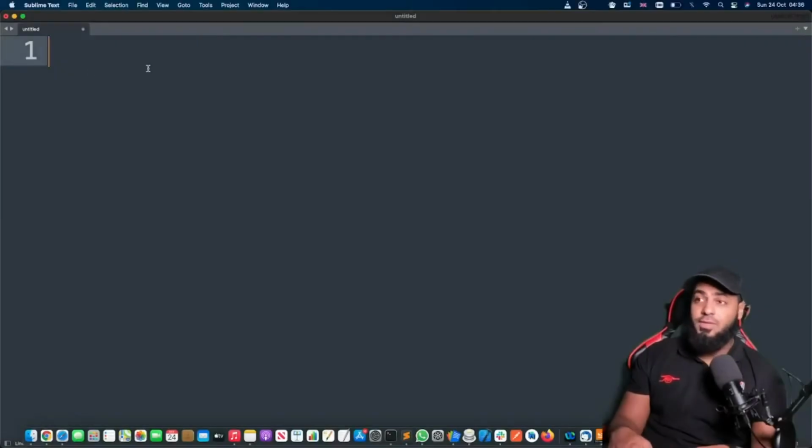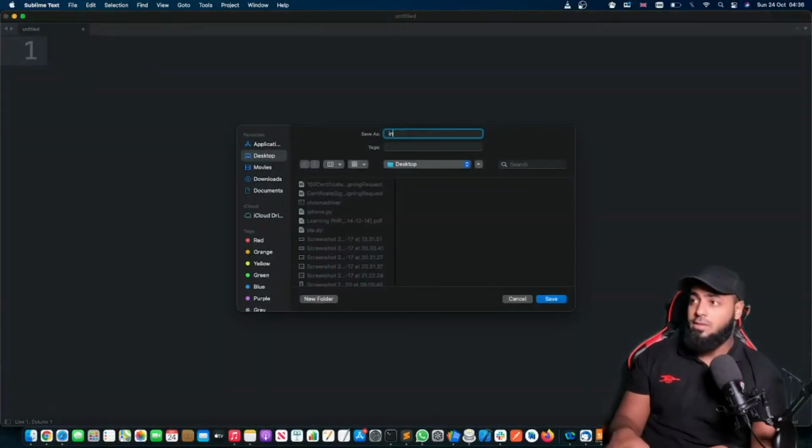So to begin with, you're going to need any sort of text editor. You can use Notepad as well, but I would recommend Sublime Text. That's what I'm using right here. We're going to create a new file, and we're going to save it as index.html. Just make sure you save it as .html. That is the extension for HTML files.